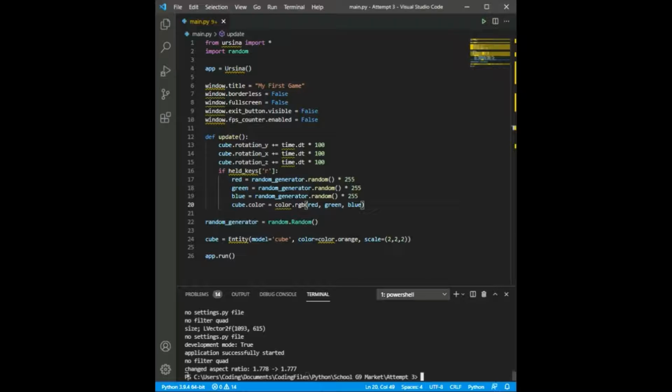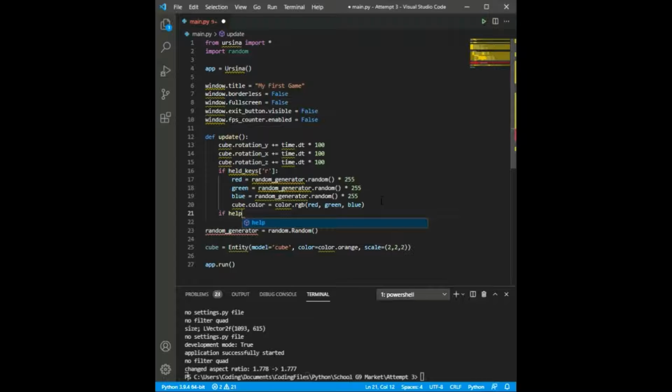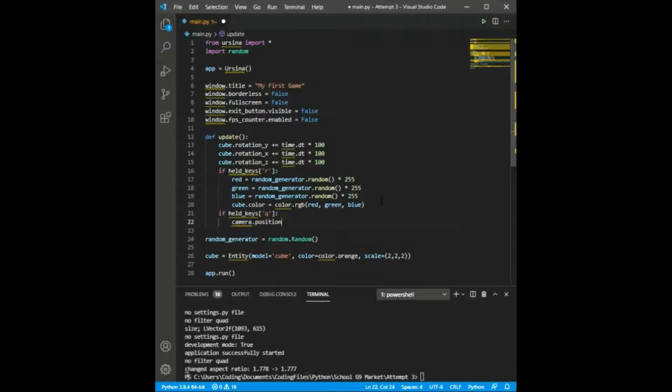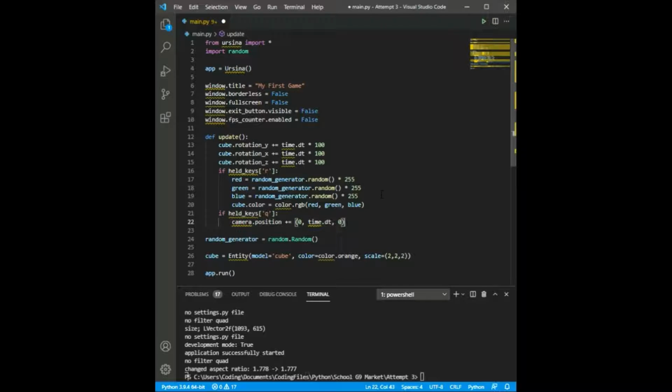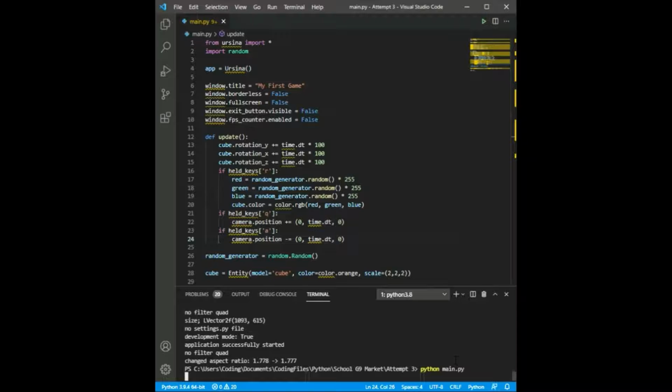Okay, so there's some more stuff here. I think it's for a camera rotation. So if held_keys['q'], camera.position plus equals 0, time.dt or delta time, and 0, and let's just copy paste that. Oops. And then minus equals. We'll see what that does now once the program opens. Oh, there.